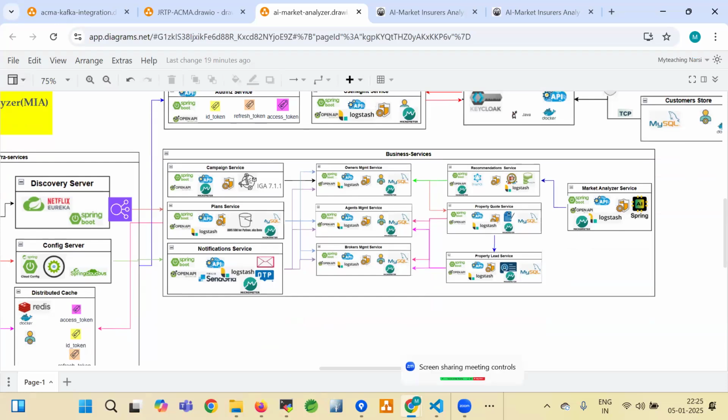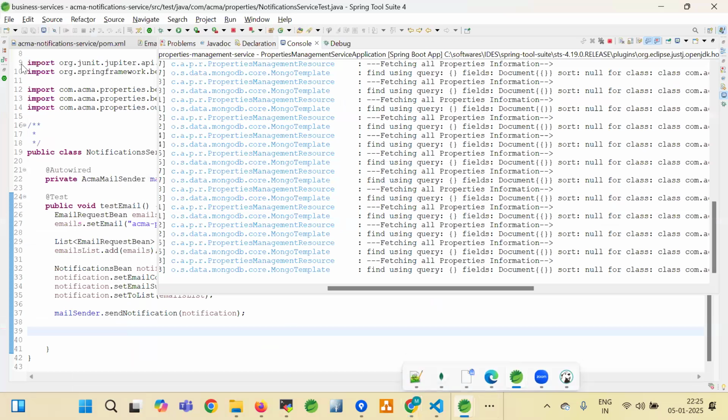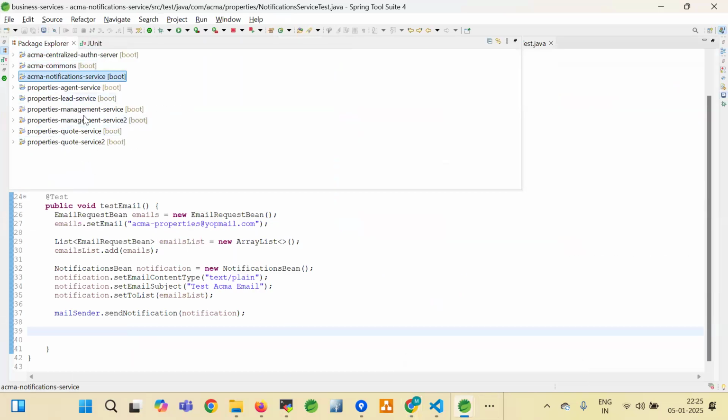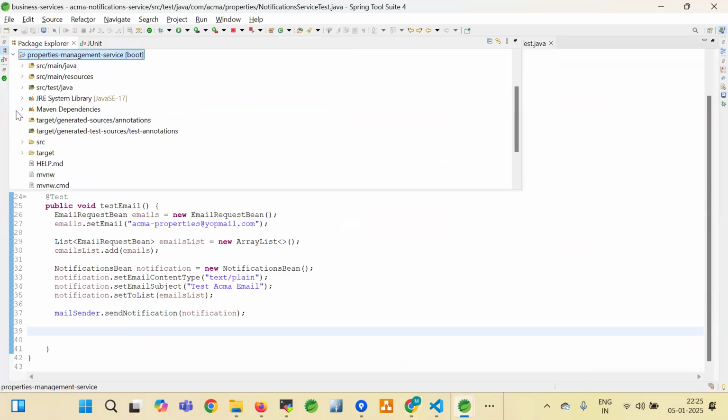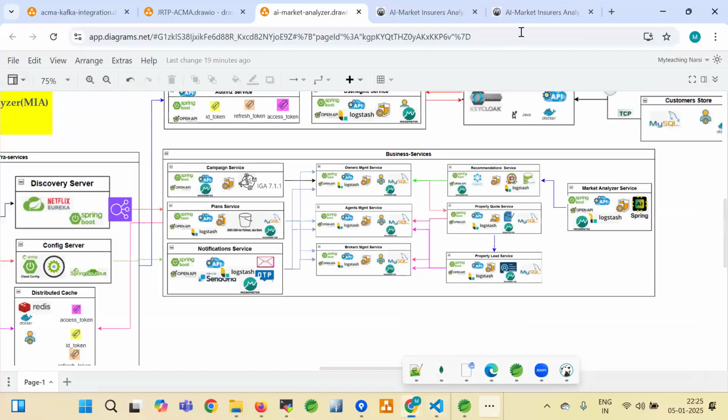First of all, we are using a microservices architecture. We have the properties management service here, which deals with the properties information. The properties information is a complex object, first of all. If we go and look at the properties.